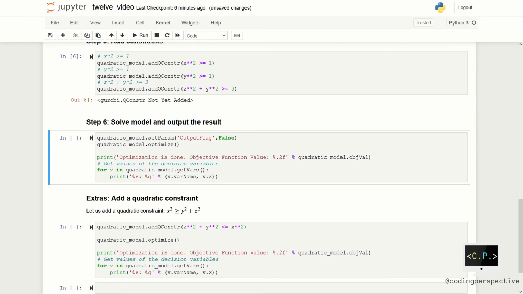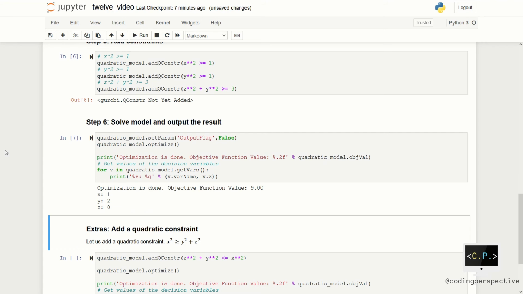Now, we are done with constructing our model. We are ready to solve our model. We can solve it by using the function optimize. The output shows the objective function value, that is 9, and the values of the decision variables as x equal to 1, y equal to 2.